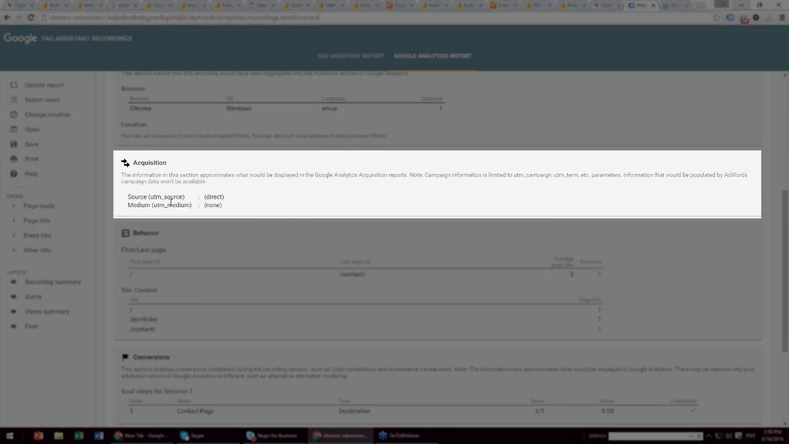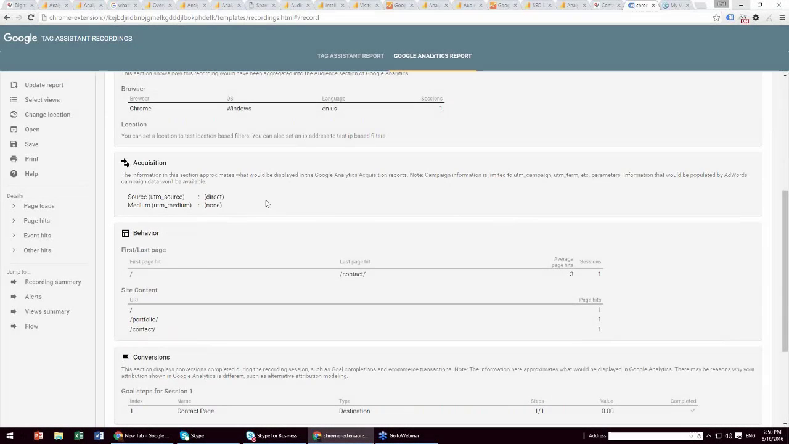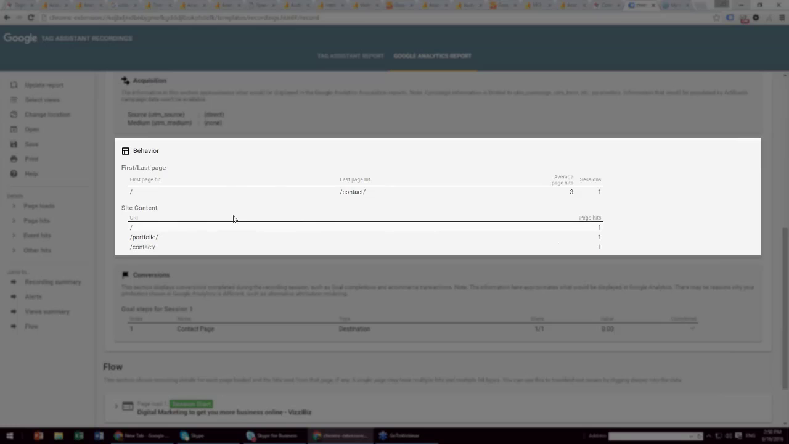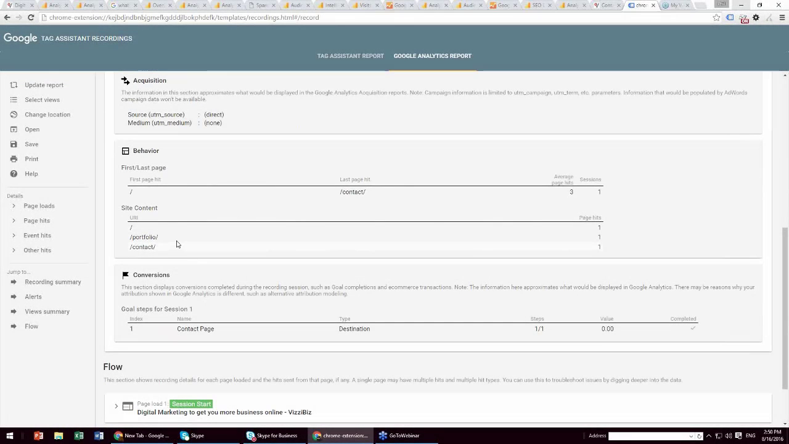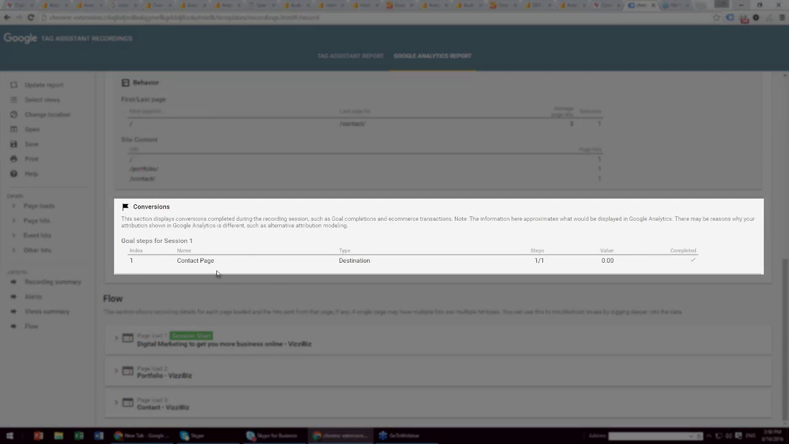It gives you the acquisition source. So where did we come from? We came straight in today. We typed in the URLs and we were there. And then it shows you details of the behavior, the pages that were visited. Yes, we visited those 3 pages. One session was recorded. And then finally, it gives you details of conversions.